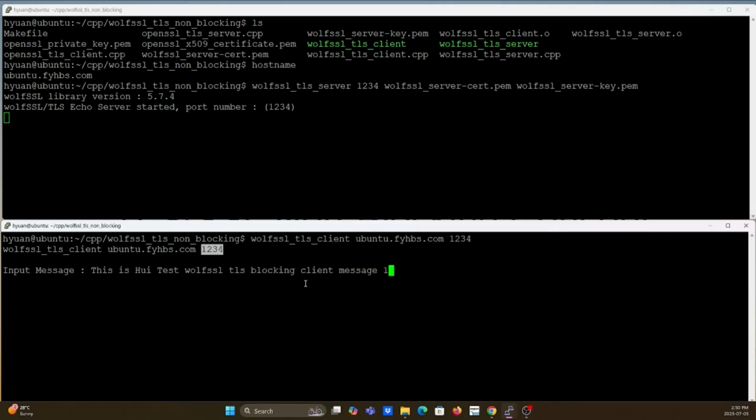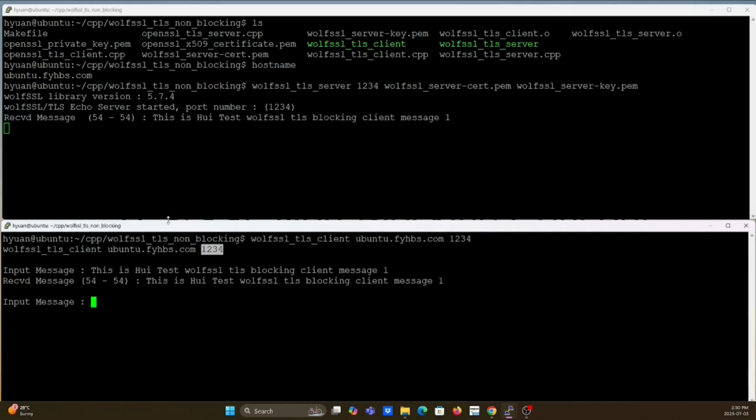This is Hui test WolfSSL TLS blocking client message 1. Send this to the server. You can see our server has received this message and the server replied back, and the client received the message. Now we have successfully updated from the OpenSSL TLS client to the WolfSSL blocking model TLS client.